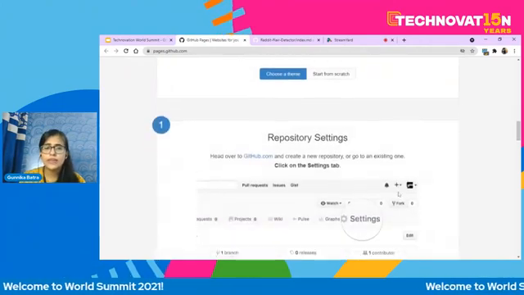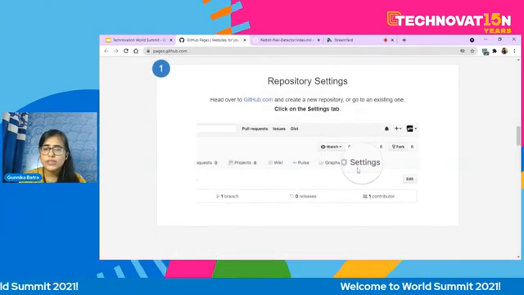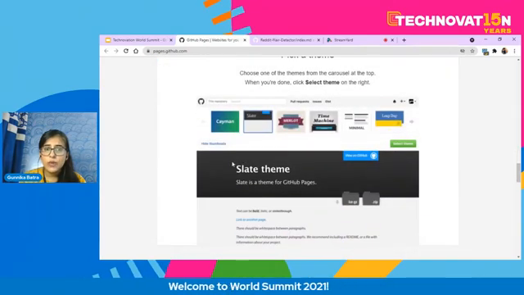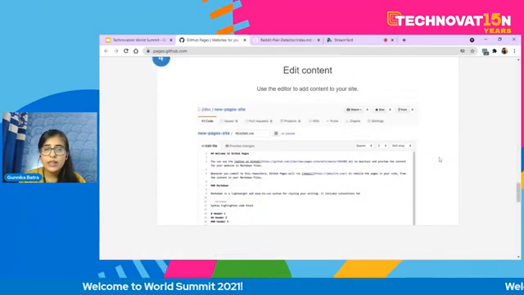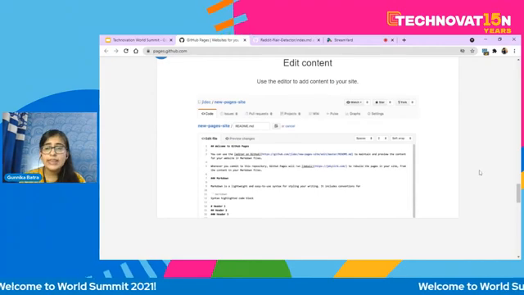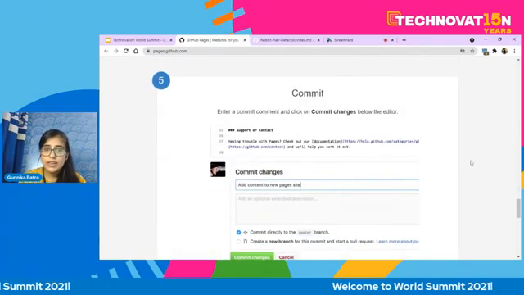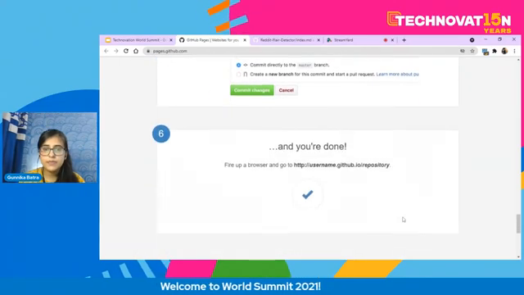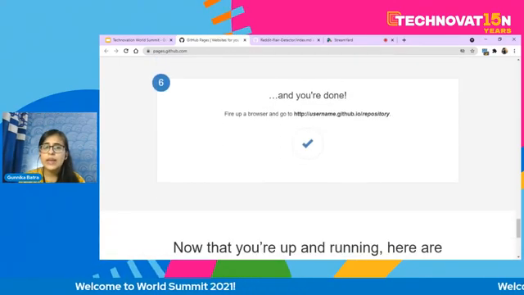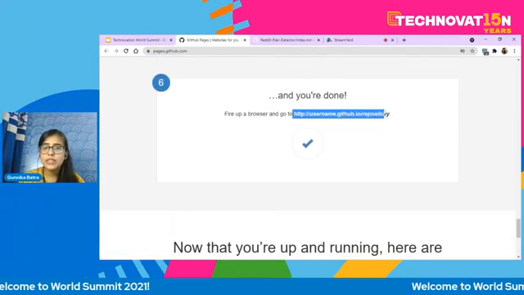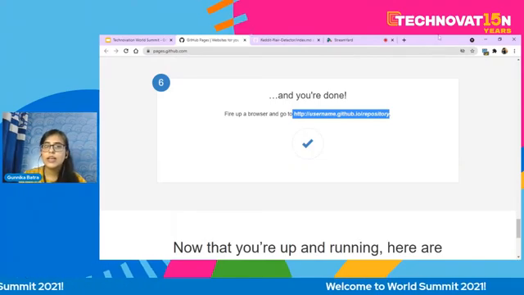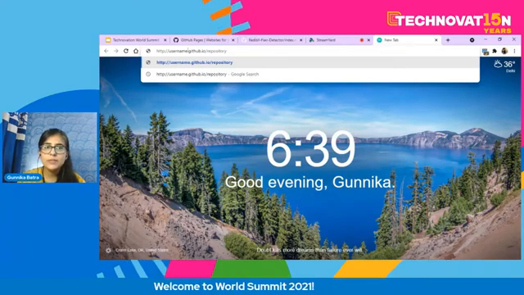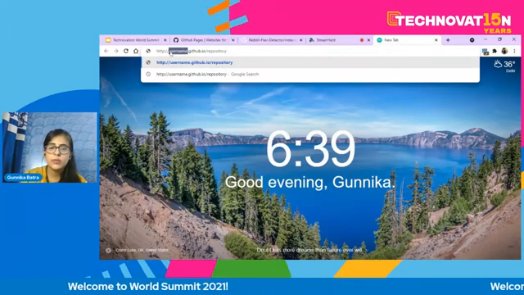Choose a theme. We have done that. Go on the settings. That was done. We have picked the theme as well. We have edited the content as well. We have clicked on the commit changes button at the bottom. And we are done. And we will be able to find our page on this particular website by just changing our username and repository name.